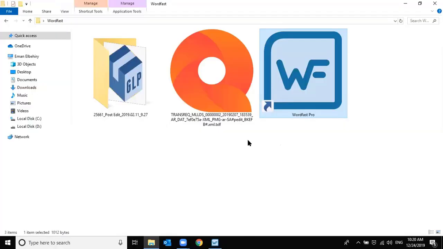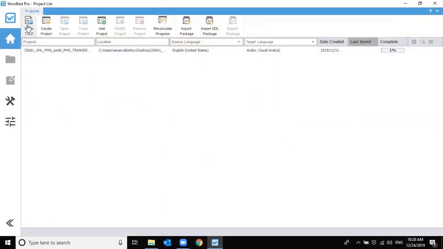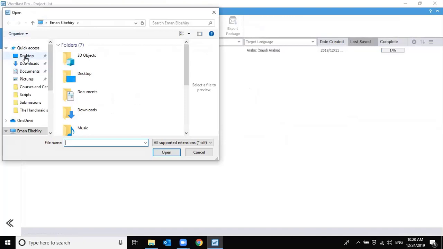Just like we said, as a linguist, you might receive one of two scenarios that are here in front of us. The first one is a bilingual file, and the bilingual file in WordFast always has the extension TXLF or TXML. And here, because I have another tool that opens the same extension, I open the tool so I can open a TXLF, as you can see here.